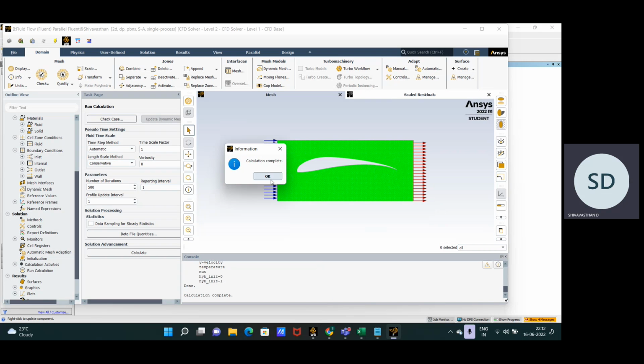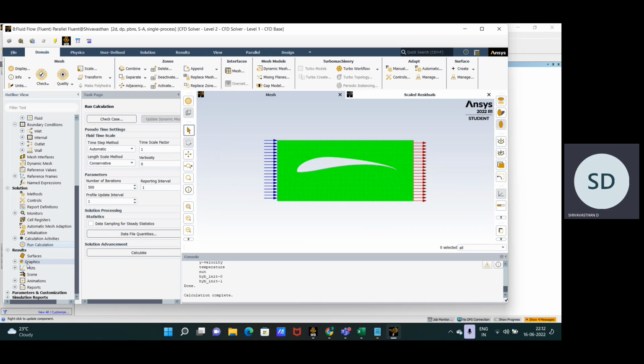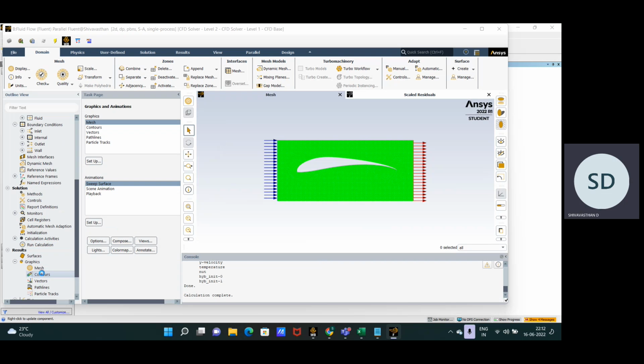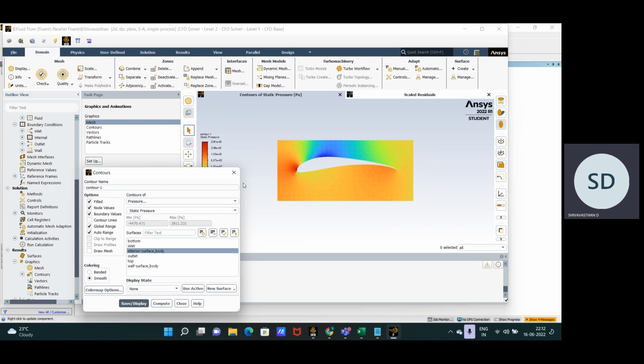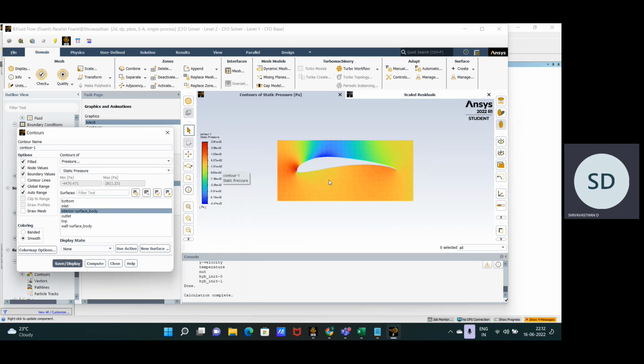Yeah, as you can see, the calculations got completed. And then we'll go to graphics. We'll go to contours. We'll see the pressure contours of the interior surface, and then we'll display it. Yeah, as you can see here, this is the pressure contours.